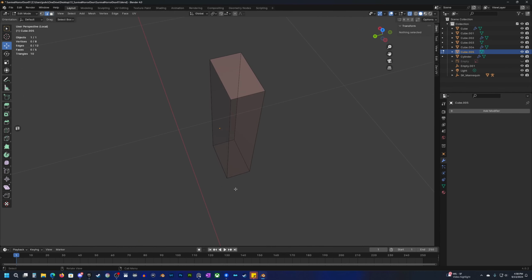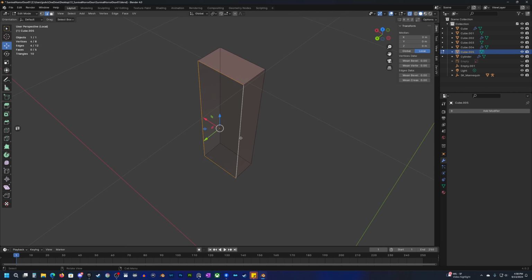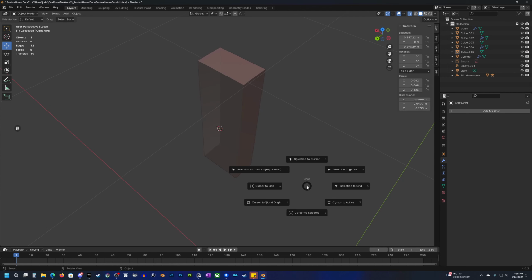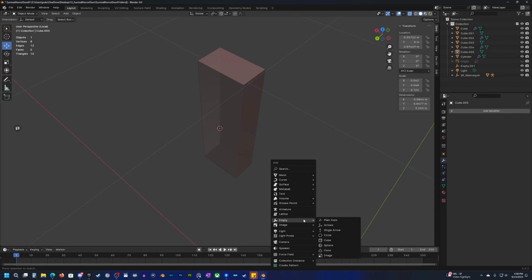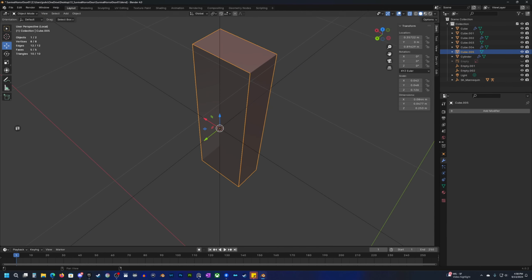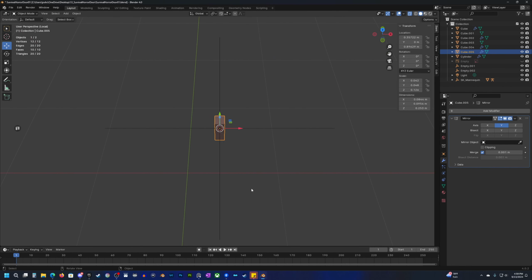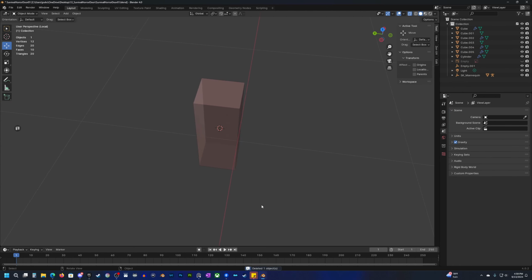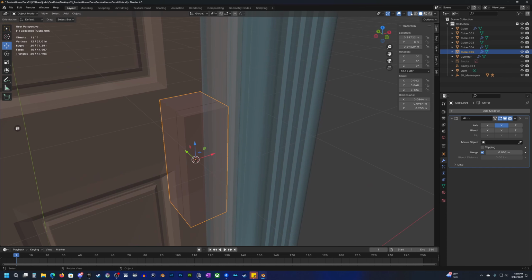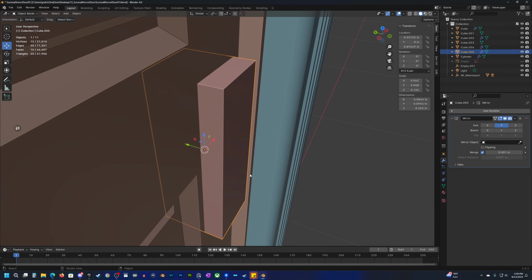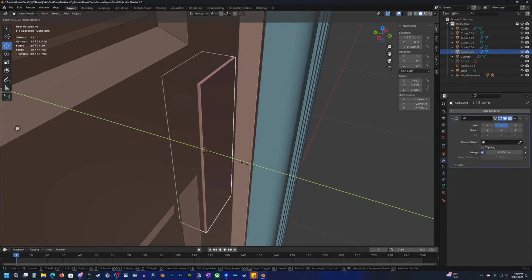Now for this one, this is going to be a little bit different. I'm going to do Shift S again, cursor to selected. Shift A, add an empty plane there. And then I'm going to do a mirror on the Y. Okay. Actually, I guess we didn't actually need that. So we're fine. Now we got our mirror set up.